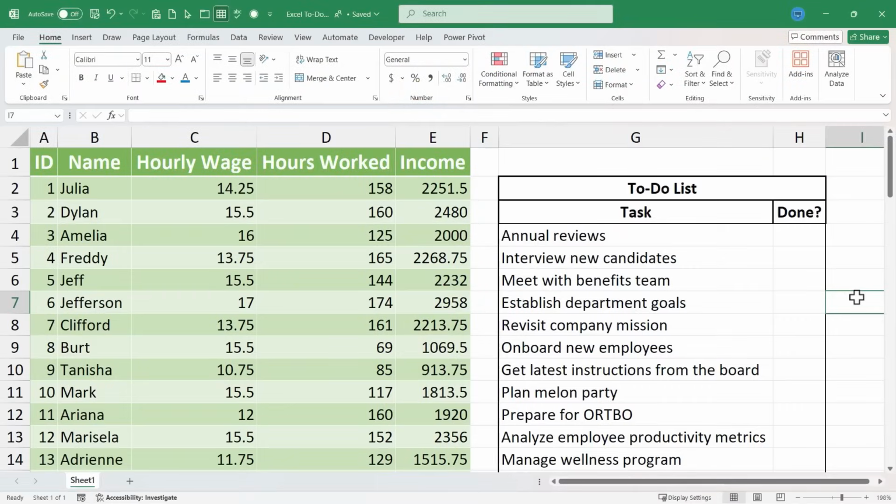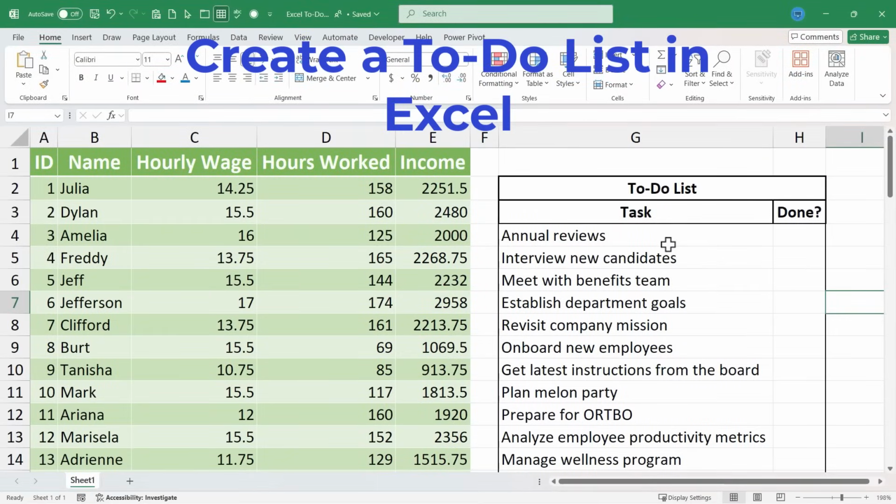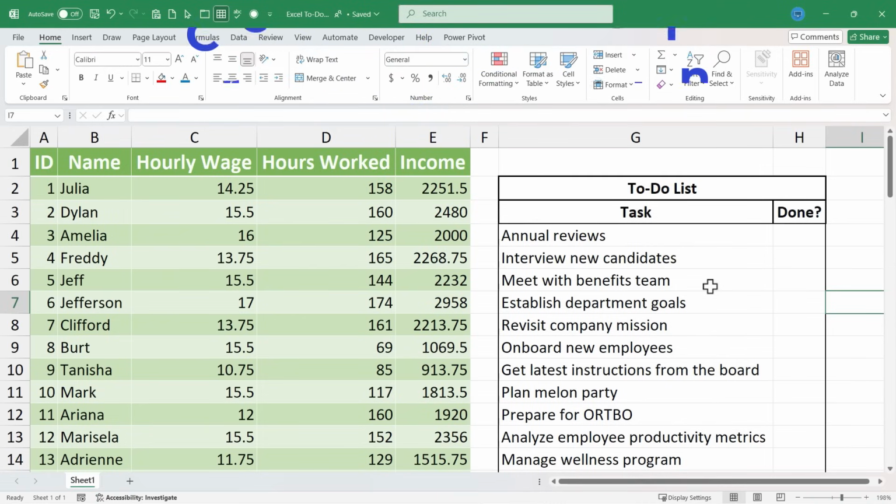In this Excel video, I will show you how to create a to-do list in Excel, complete with checkboxes, and that automatically crosses off the tasks as you complete them. And if you want, it can also color code the tasks so that you know what's been done and what hasn't. This is going to be fun. Let's get started. So here I am in a spreadsheet of some employees and some information about them.